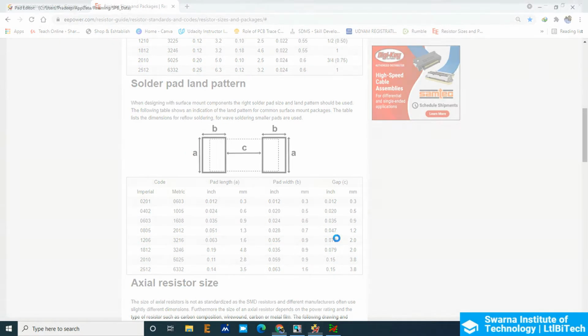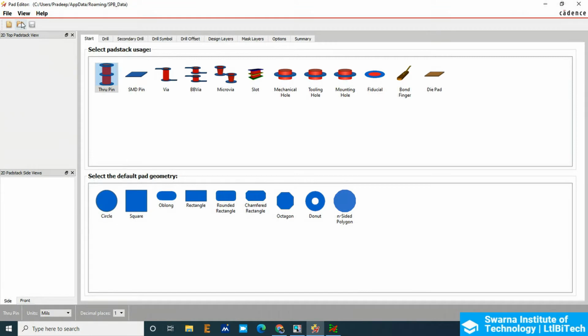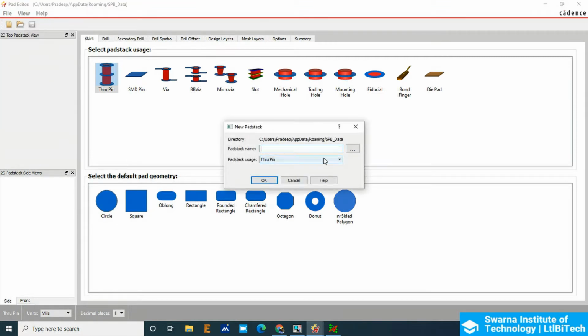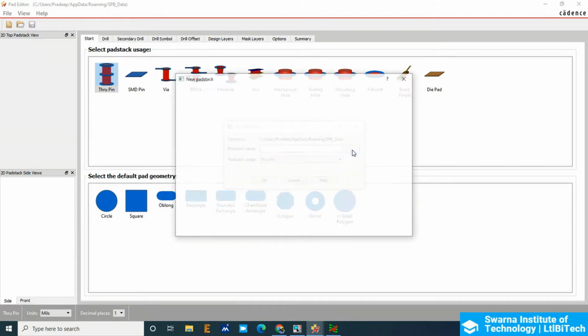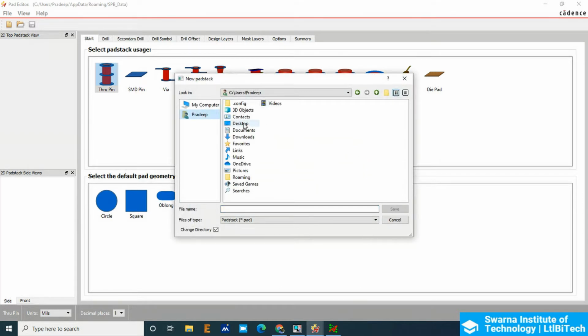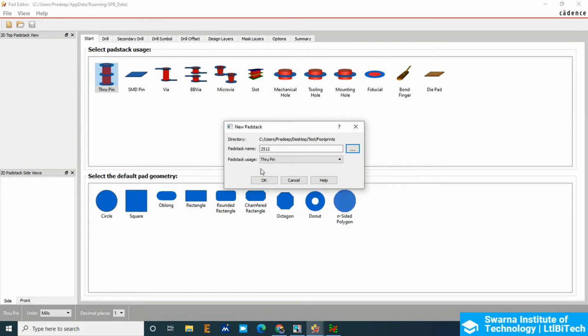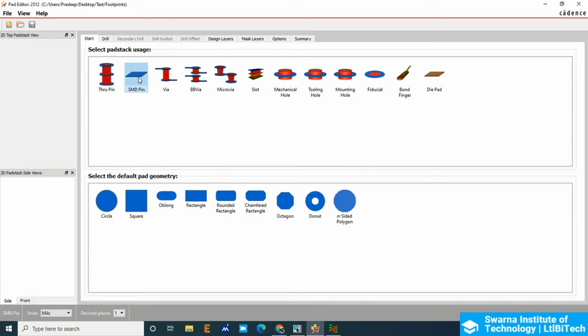So we have to go to the pad stack editor. In the pad stack editor, I'm going to go to File, New, and we have to choose the location first. I'll go to the location: Desktop, the test, and then footprints. Click OK. In the footprints, I'm going to name it 2512, since the 2512 pad is required, and the pad stack used here is SMD pin. So click OK. This SMD pin is selected automatically.